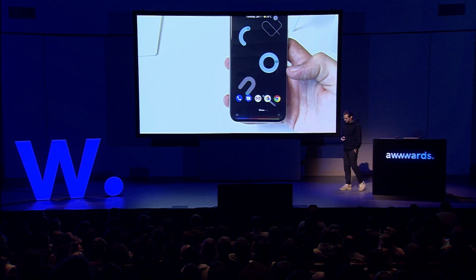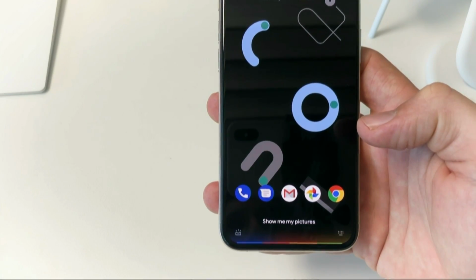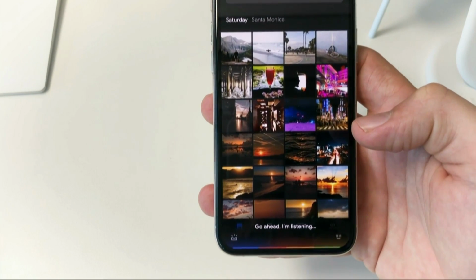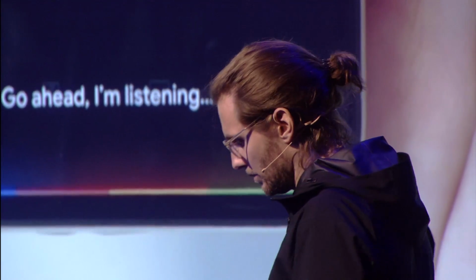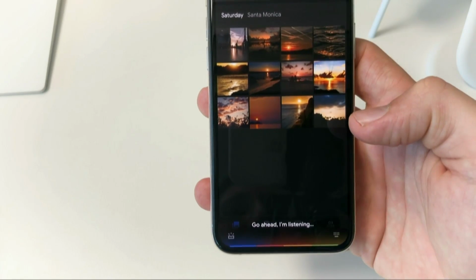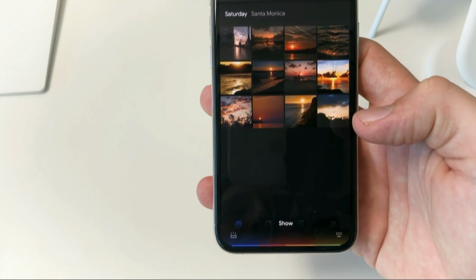Show me my pictures. The ones on the beach. The ones with sunsets. Show them all.